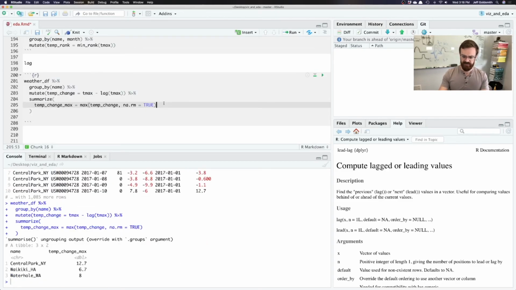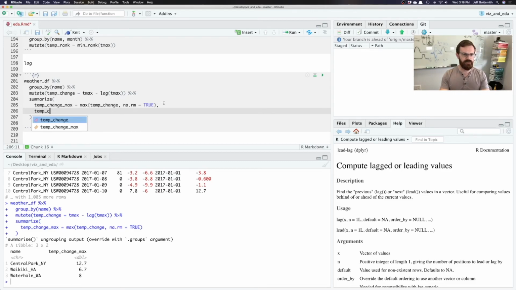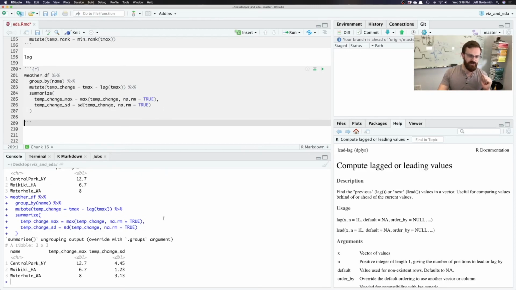Okay, and then the next thing that I'm going to do, let's do temp change standard deviation. And here the standard deviation of temp change, na.rm is true. So I've got now a couple of things, right? So the biggest one-day change in max temperature in Central Park was 12 degrees Celsius. That's a pretty big shift. Waterhole also was 8 degrees. That also seems like a pretty big shift.